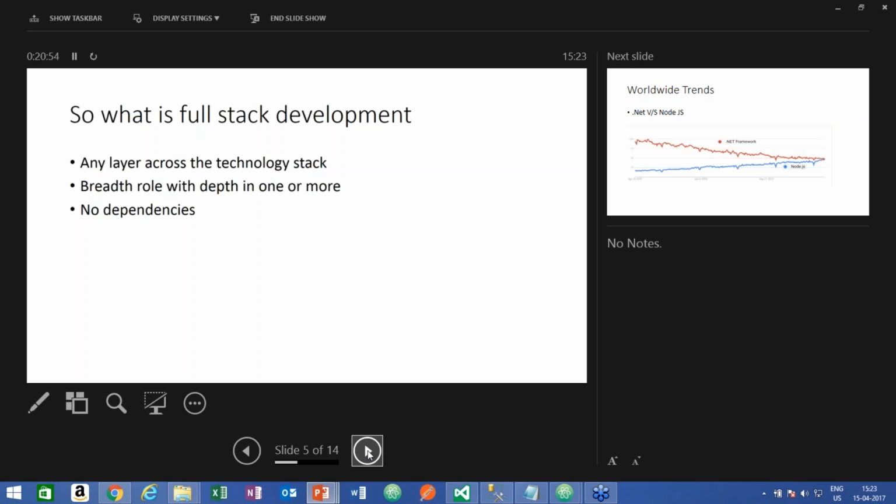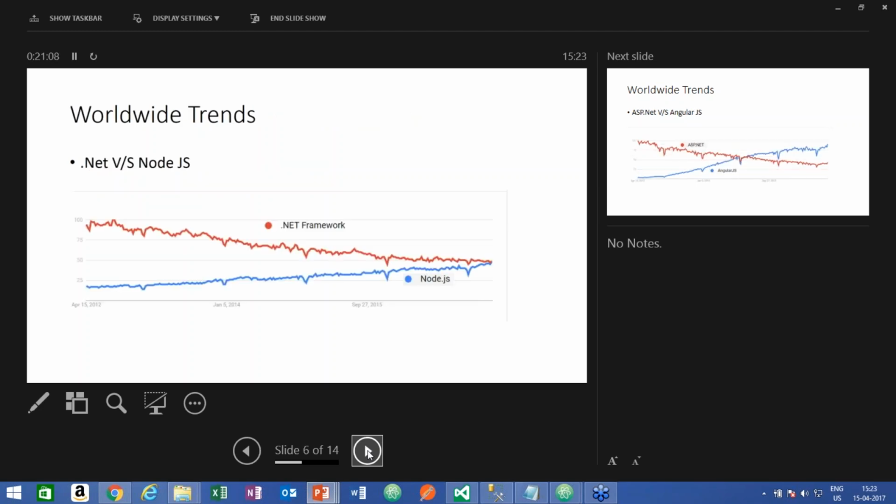So let's now go and check out some of the technology trends. This is data from Google. If you look at Google Trends and compare .NET with Node.js over the last 5 years, this is what you would get to look at. You will see that distinctly. I've chosen .NET Framework just as a reference.